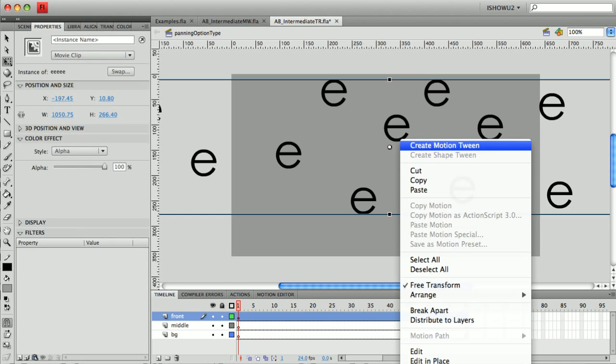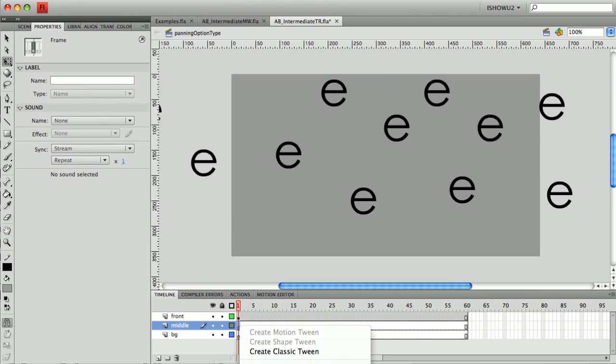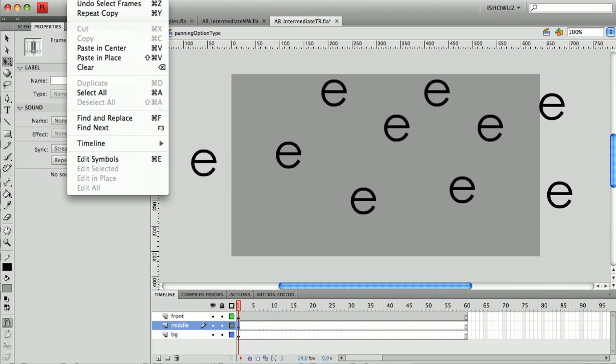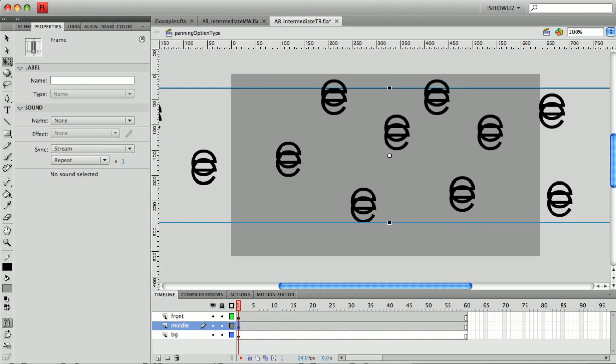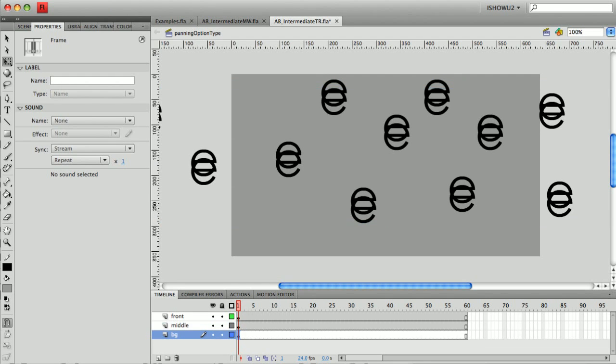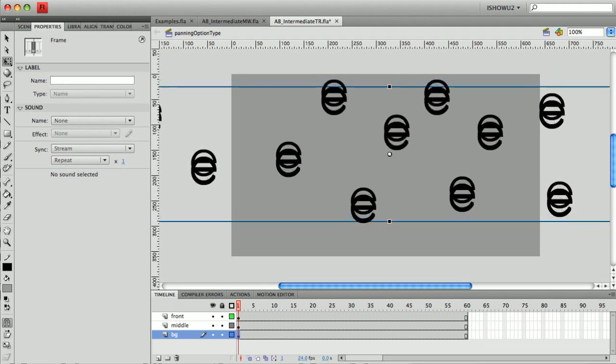So what I want to do is just copy this. And I've already got a couple layers here. I'm just going to paste it. And it doesn't want me to do that. Let's try paste. Paste in place. I'm just going to move that one down a little bit so I can differentiate them. And then I'm going to do the same thing on my background layer and put it even further down.